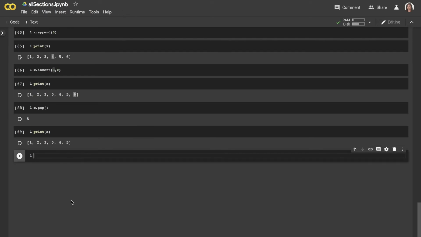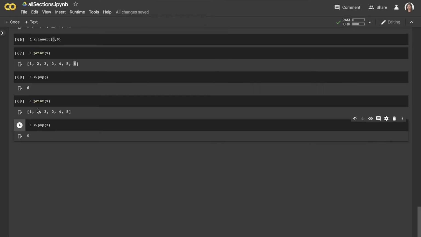This pop method can also be used by providing an index as well. So for example, if I type 3 as the index, then it will remove the item at index 3 of this list. So this is index 0, 1, 2, 3. At index 3, we had 0. So when we call the pop method on the object x with the parameter being 3, it will remove the item at index 3 and return the value of that item back to us. So we see 0 in the output.